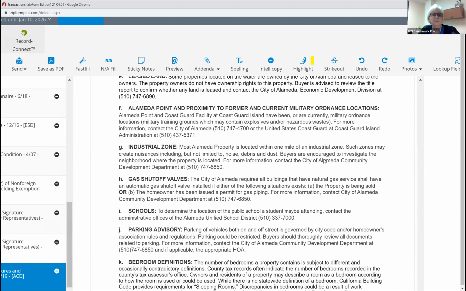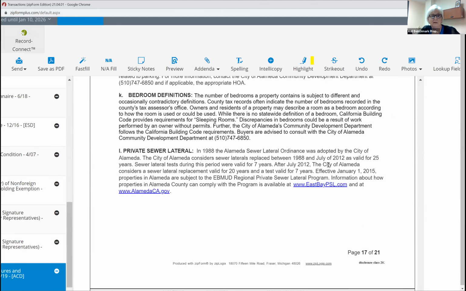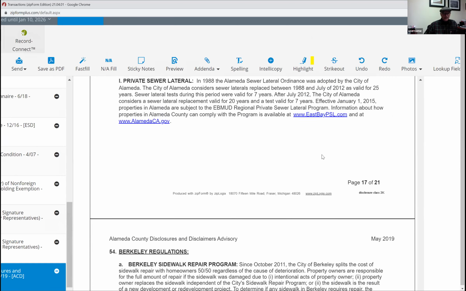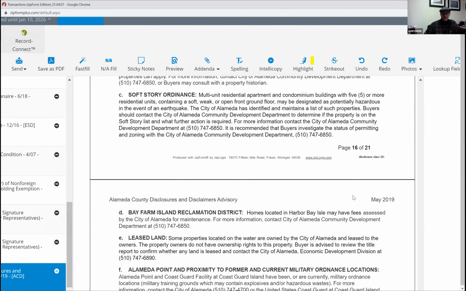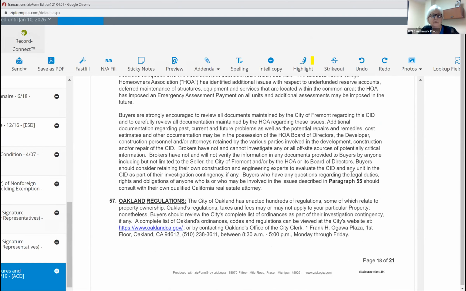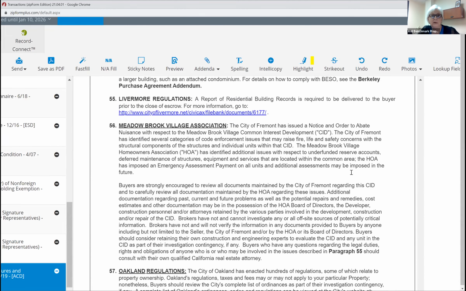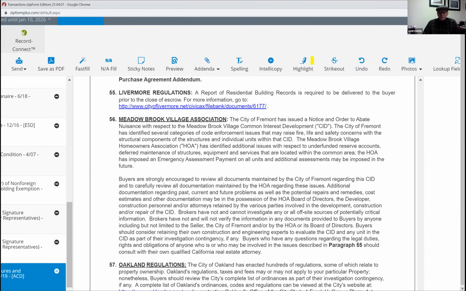Just wonderful information. Gas shutoff valves. How is a bedroom defined? What does Meadowbrook say? Oh, page 18. Oakland regulations. Oh, Oakland, lots of regulations. City of Fremont. I'll let you guys read it. I'll enlarge it.